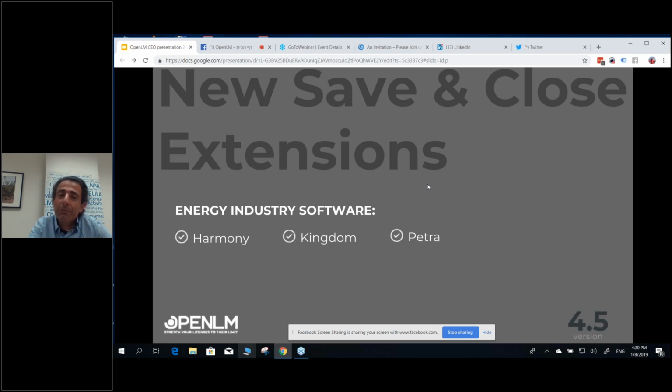But the technology we developed in order to do it can actually work for other systems. So if you have other systems, something that you need to save and close, you have many users that try to use it, licenses are very costly, and you would like to do it in a more efficient way, let us know.